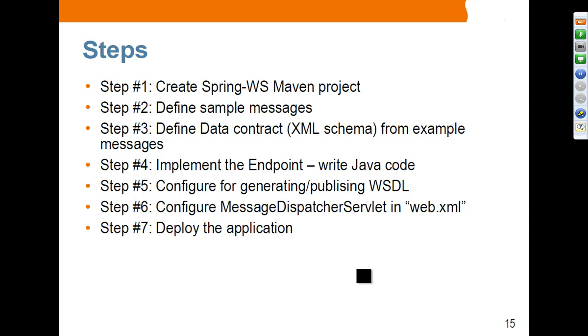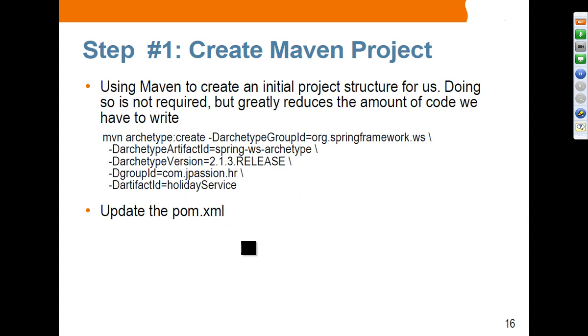Then you configure generating and publishing the WSDL. Then you configure the web.xml file with a message dispatcher servlet, which is basically the web services version of the dispatcher servlet. And then you deploy the application. All right. So step number one, you use a Maven project.